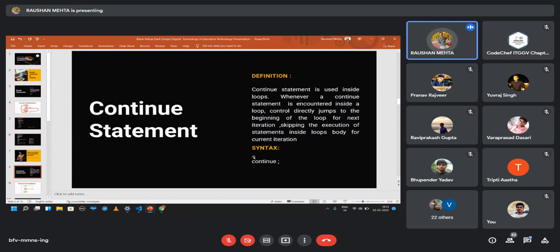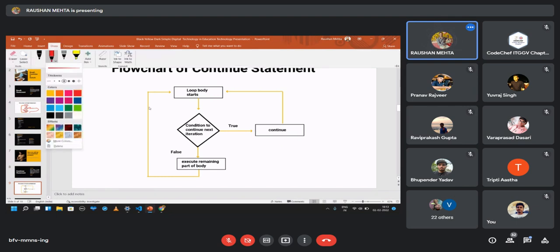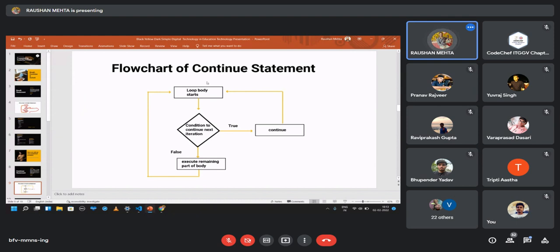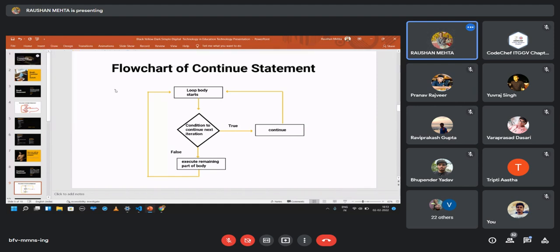I will explain this when we write the code. And this is the syntax: continue and then a semicolon. This is the flow chart. First the loop will start. Inside the loop there will be a condition for continue.